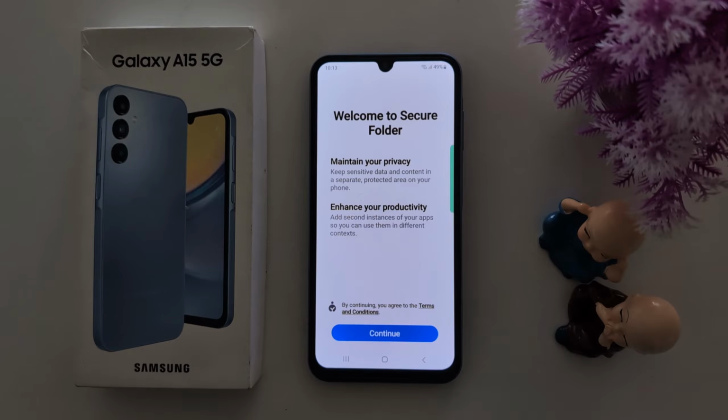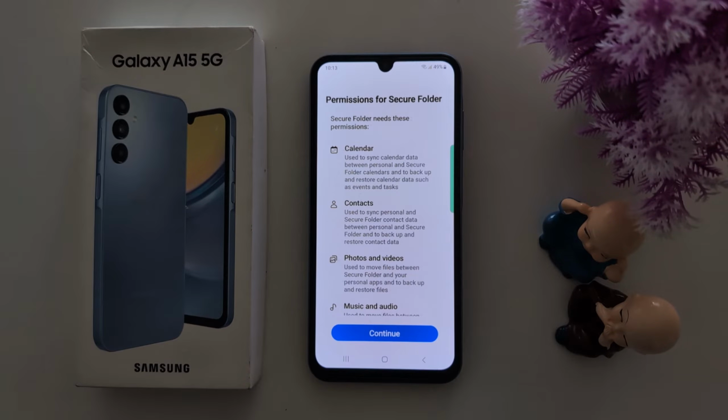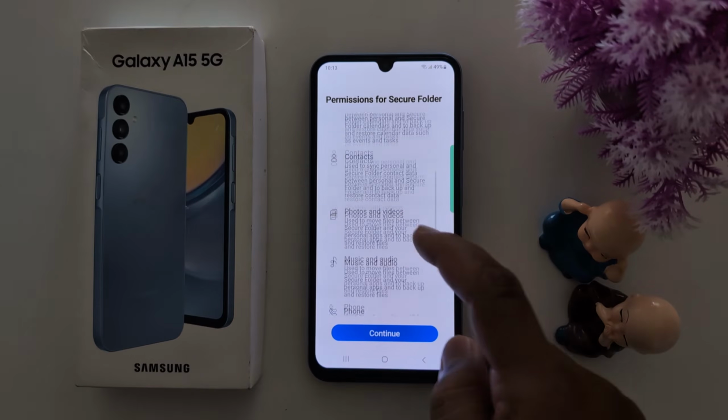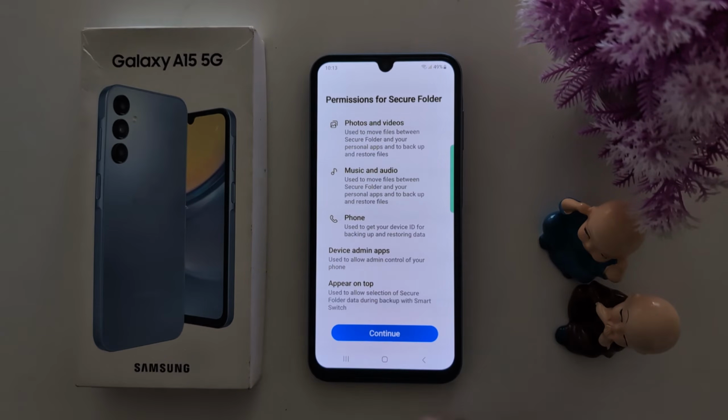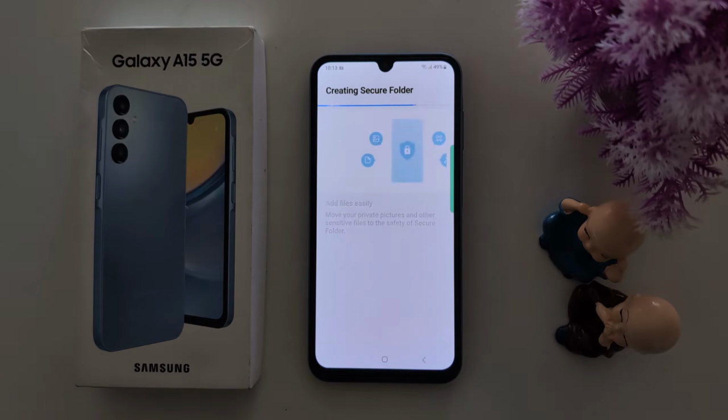Now you can see welcome to secure folder. Tap on continue. Now permission for access to secure folder: calendar, contacts, photo, video, music, audio. Tap on continue. Now creating secure folder. You can add files, photos, videos, keep your apps secure, and lock the secure folder. Now wait until the secure folder is set up on your Samsung device.